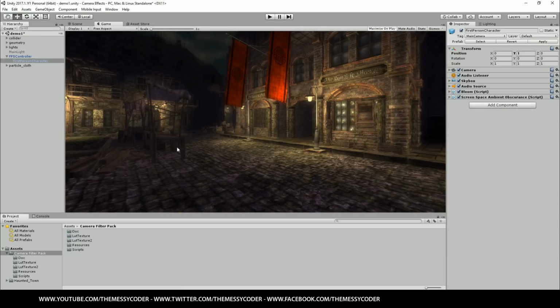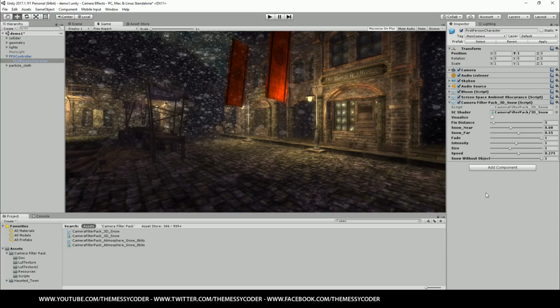So let's pop in to the scene. Here we are inside the scene. I've got my camera filter pack and I've loaded up the demo scene from the Haunted Town from Triplebrick. And we found here the FPS controller and the camera. So if I put here snow and use the 3D snow, lovely.